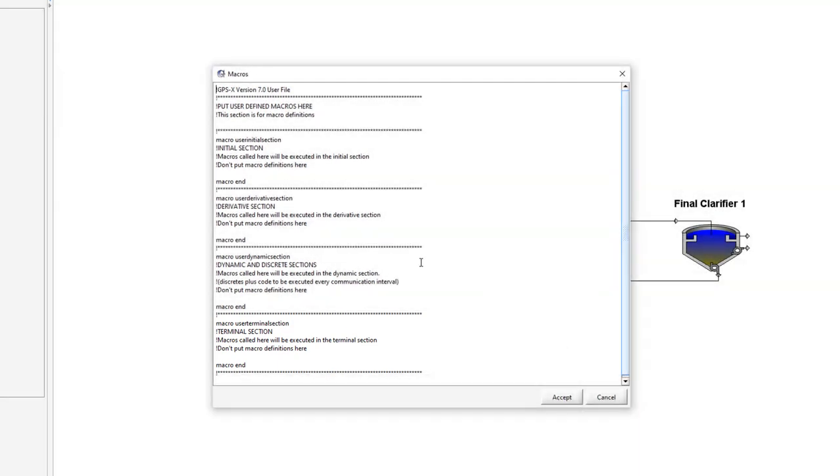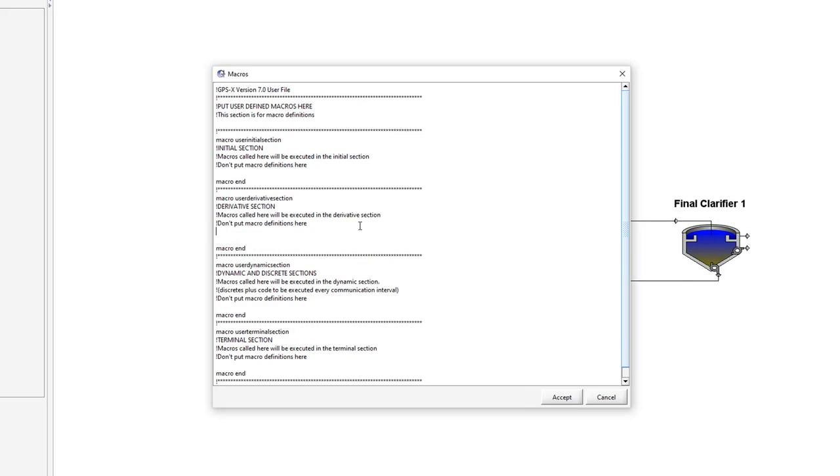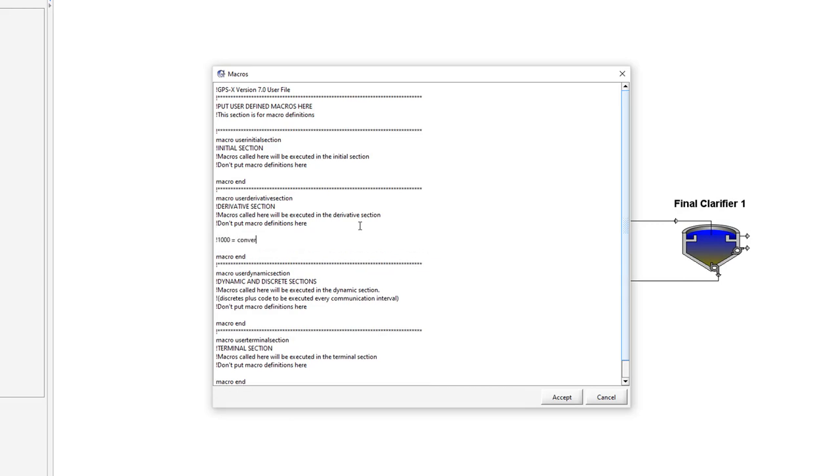Scroll to the derivative section. We will add some custom user code to this section. The first line with an exclamation point is simply a comment and is ignored by the Axel translator. The subsequent 4 lines are used to create new variables and calculate values for them.